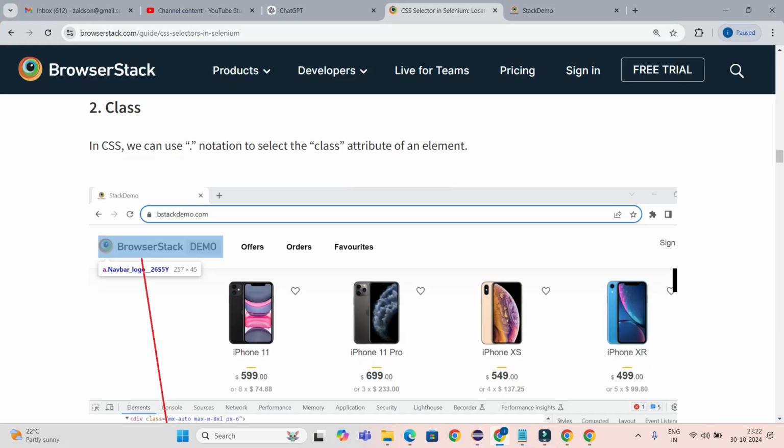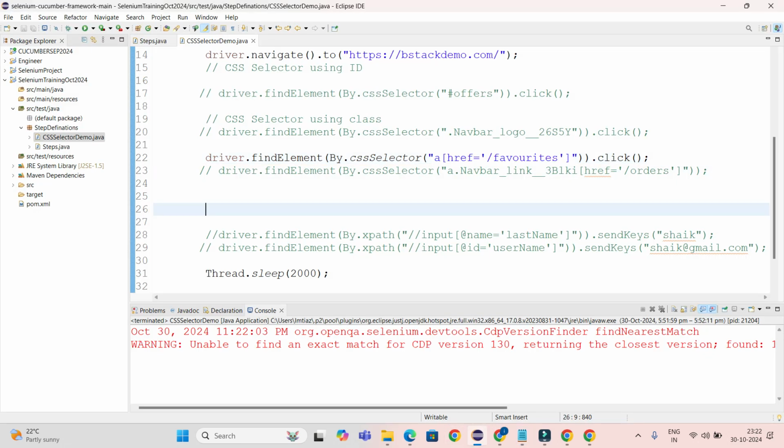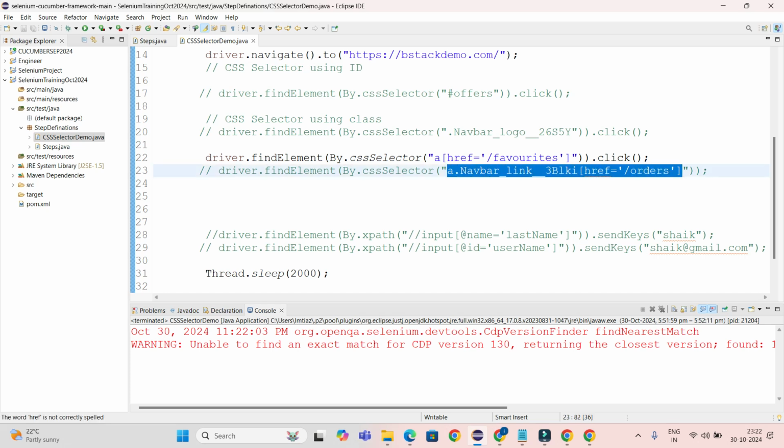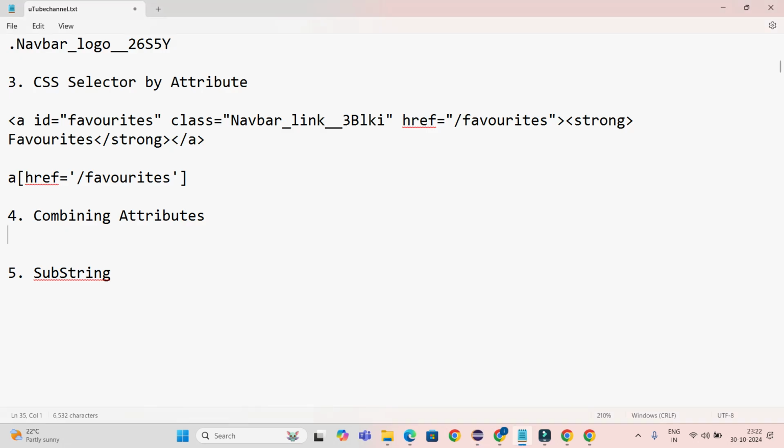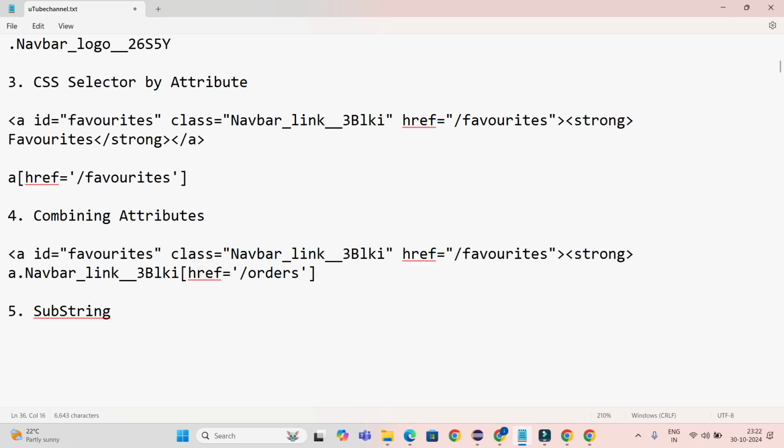The last one is combining attribute. Means more than one attribute, you can take from this tag and create a CSS selector. How to do? I just created this one. How I am doing is the same thing. This tag, this one.